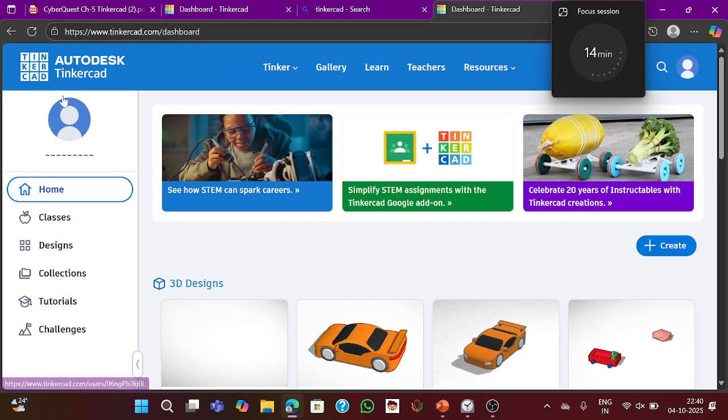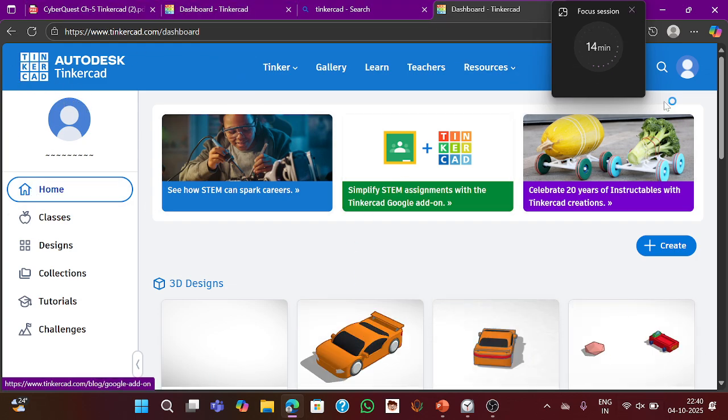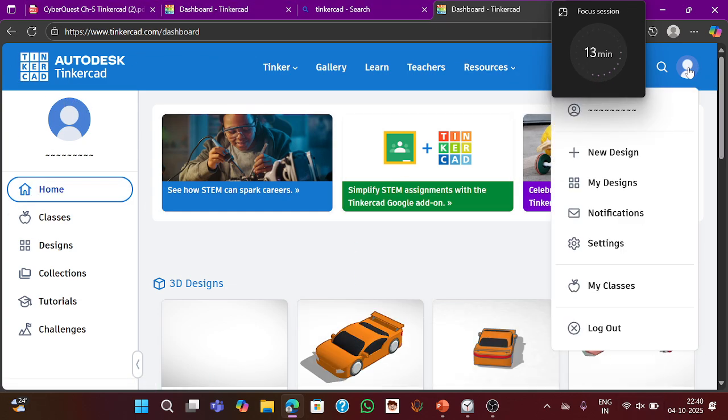Now let's quickly go. In this page, it will show you your account where you have created, and you can see a plus symbol with a new design.